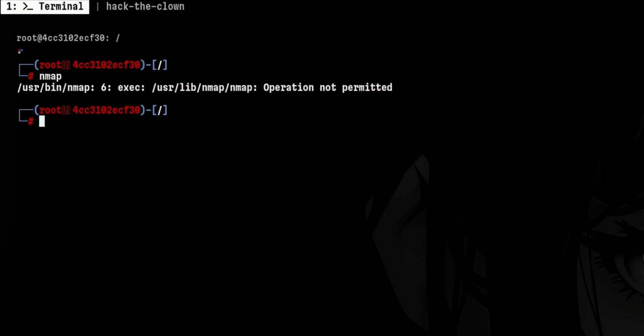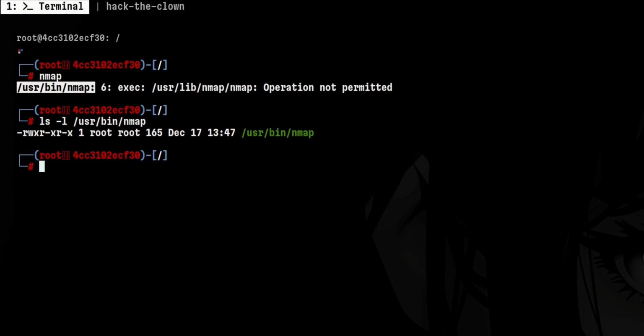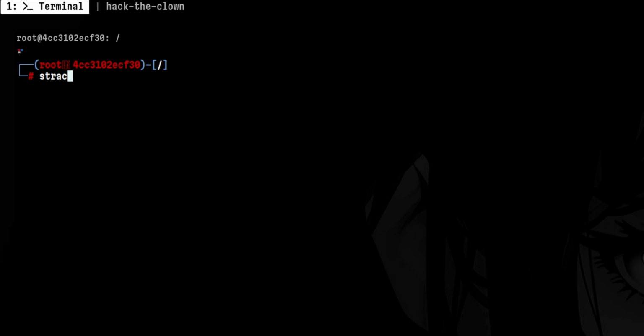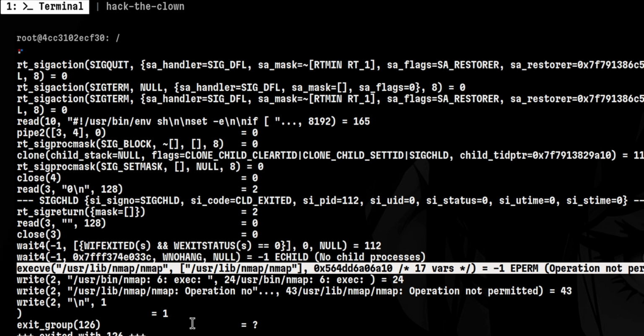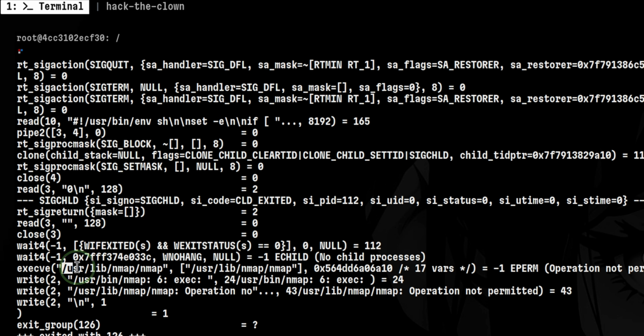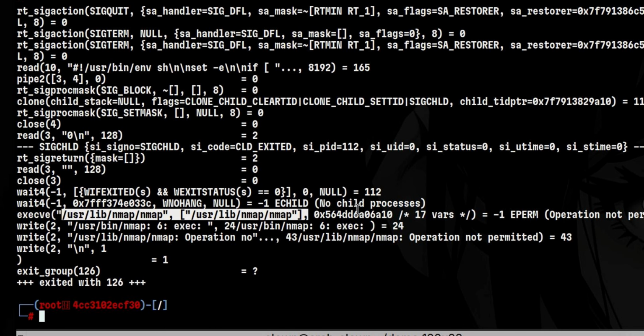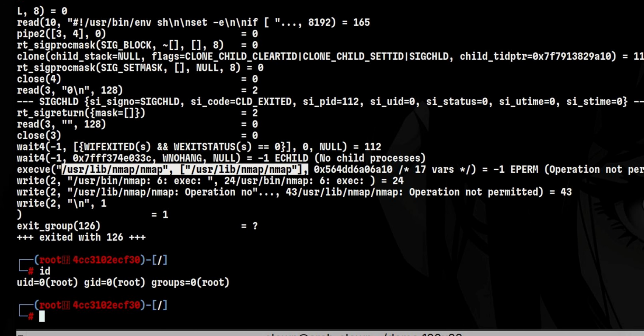It looks like we are not permitted to run it, but if you see, we are running as root. And the nmap binary has execute permissions. If we try to trace the syscalls made, we see that it is hitting the issue from the execve syscall. This is confusing because we are definitely running as root inside. Well, as I mentioned in my past videos, running as root doesn't always mean you have all permissions. This now brings us back to our past topic, which is Linux capabilities, so let's check it.